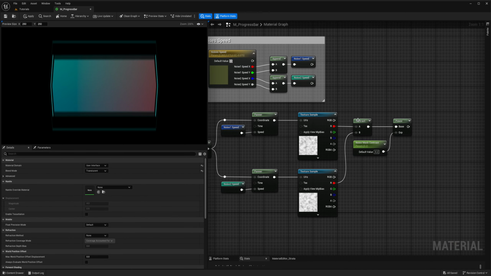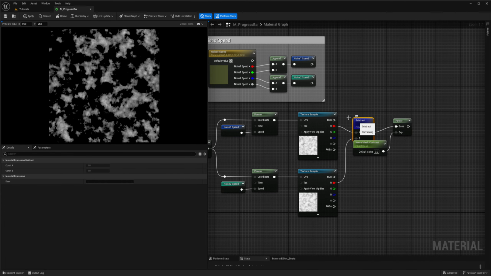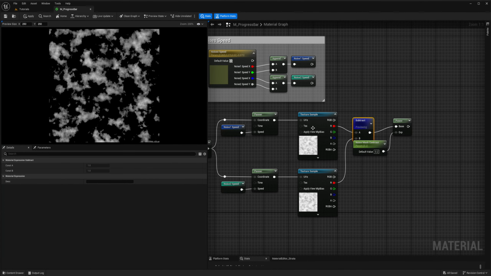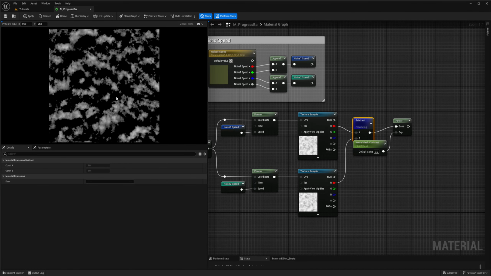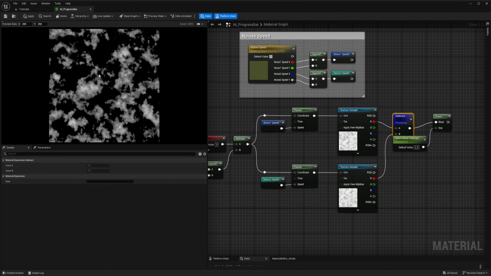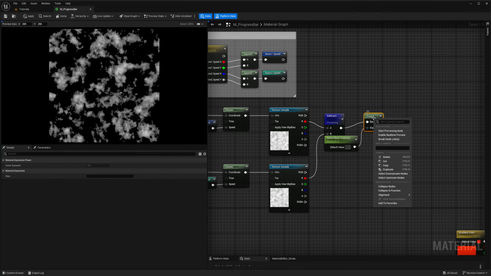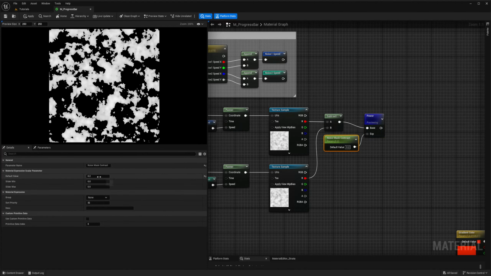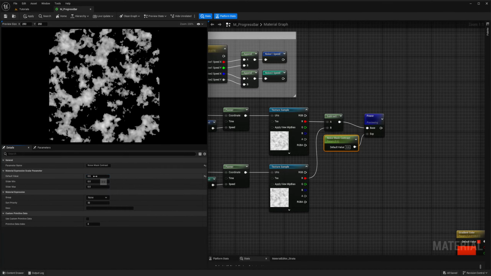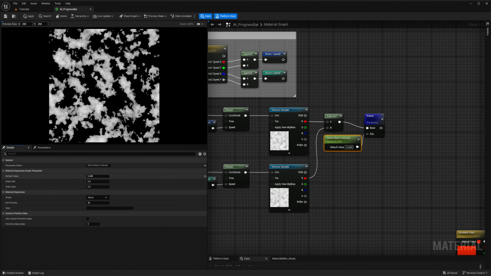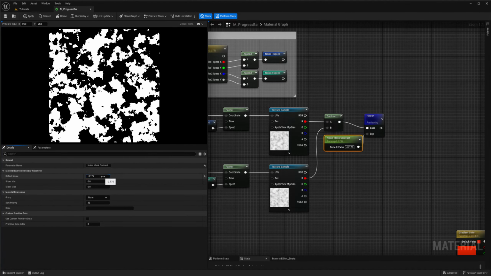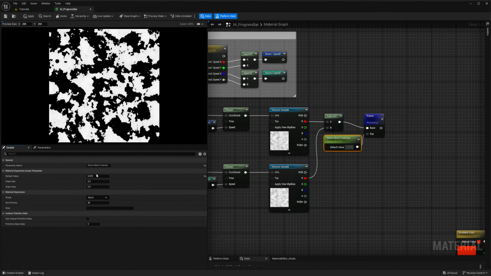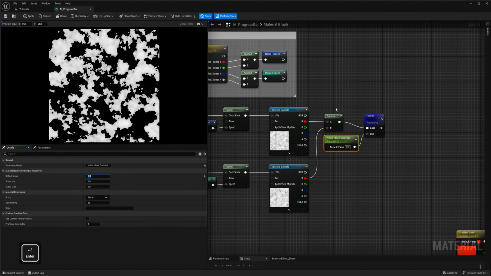Actually, we can already preview that. So look, I forgot to show you. So this is how our mask looks. That's what I was saying. You see, the both textures are moving in different directions, and when they're subtracting, it looks like this. And then with our power, we can control the intensity a bit more, adding more gray, or when it's really close to 0, it becomes just pure white and black. So something like 0.2 is fine.